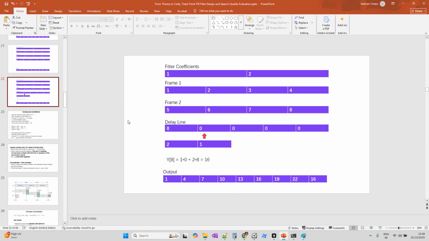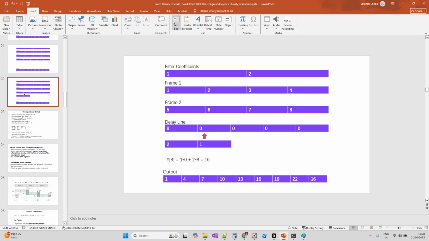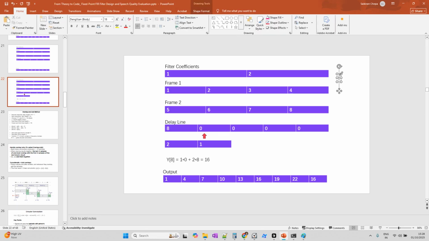So if you see here, this input is going up to 8, but this output is going up to 22. For the same example, the coefficient we can represent with the Q1.1.14 format. So 2 power 1 is 2, so you can represent it with this one.